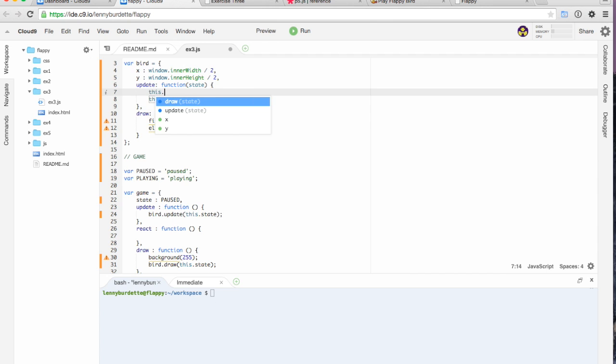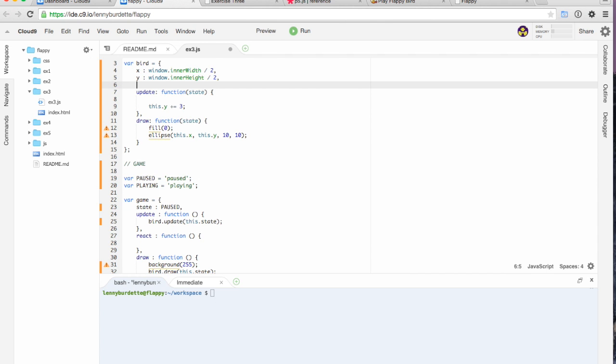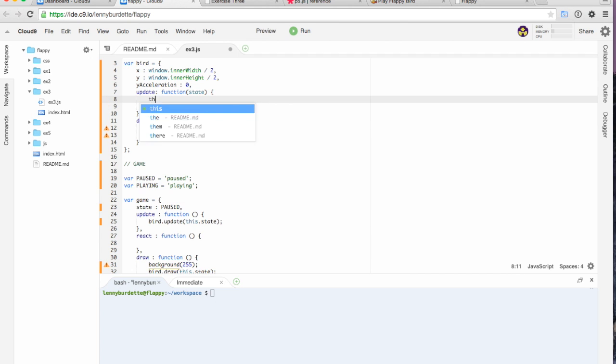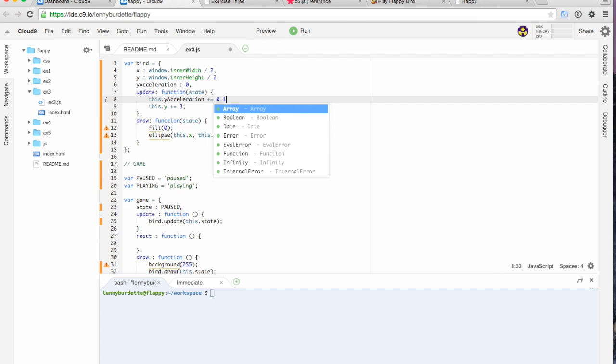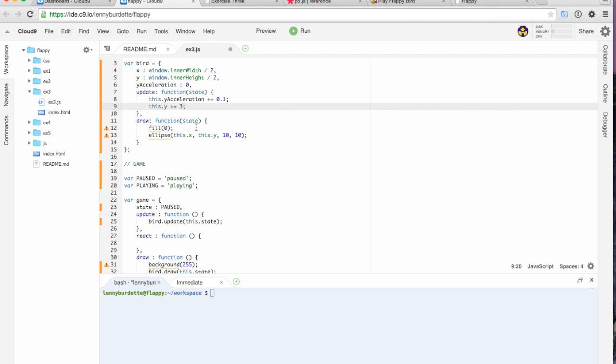I can kind of illustrate it better. Let's actually store a new property here and call it y acceleration. I'm going to start it at 0. And so if I have an acceleration of 0, I can take the speed and calculate something else here. I can do this y acceleration. Let's add a very small amount, 0.1. And then instead of 3, let's add acceleration.